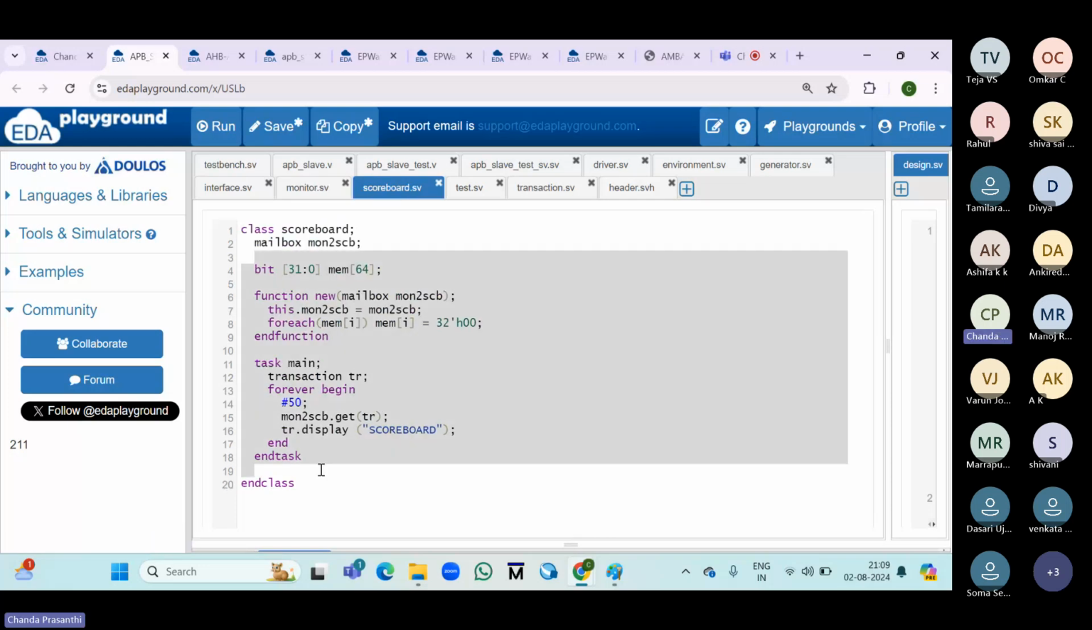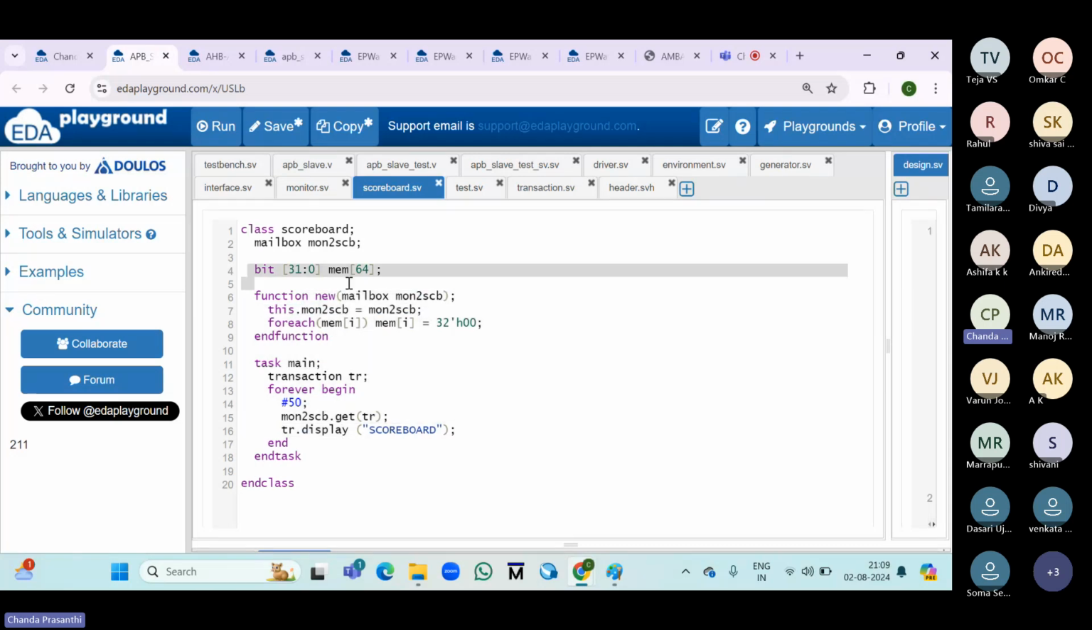In the scoreboard, we will write the logic to check the reference bold and reference value, as we wrote in the I2C. But here I didn't write it. You can write it and check. In the scoreboard, we will create the memory, and here we are getting the data from monitor to scoreboard of TR and displaying the statement.